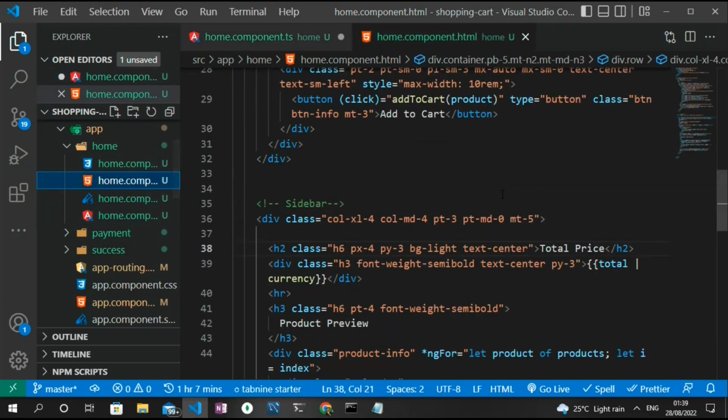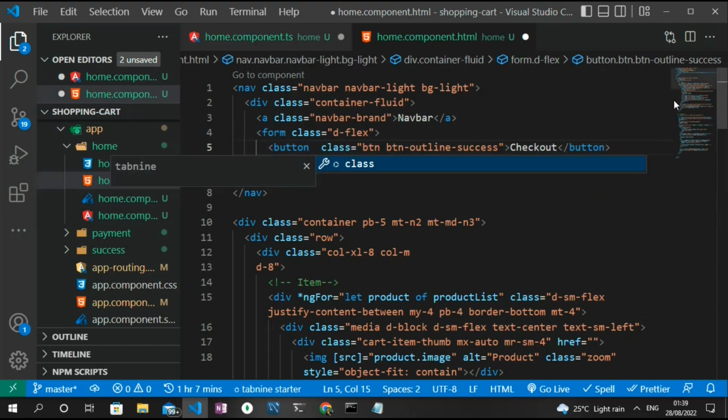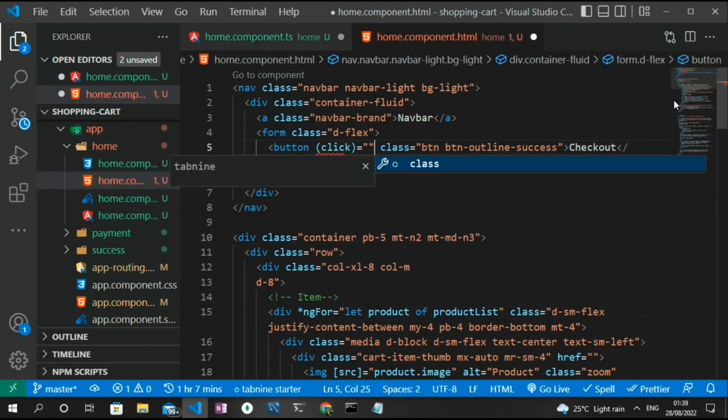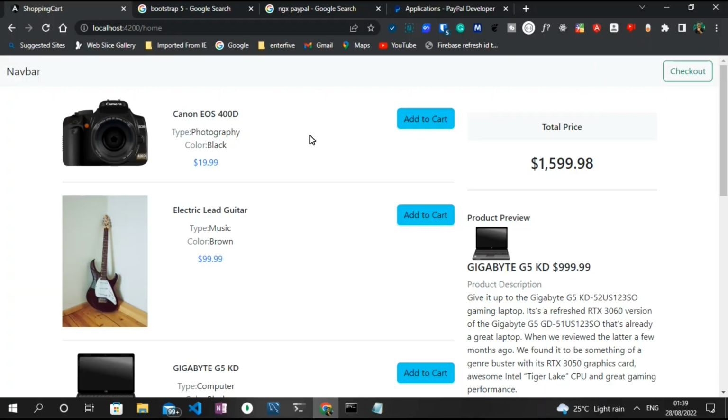So I'm going to head straight to the home component, and right above in the nav bar, in the button that contains the checkout text, I can just make use of the click event. By typing in click, we can now paste in the function we created in our TS file and save everything we've done so far. And once the file gets saved, we can now click on the checkout button, which navigates us to the next page. So let me click on checkout. As you can see, we are now in the /payment component, which says payment works.